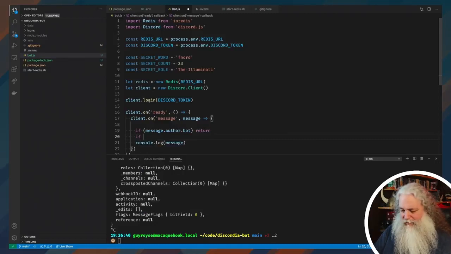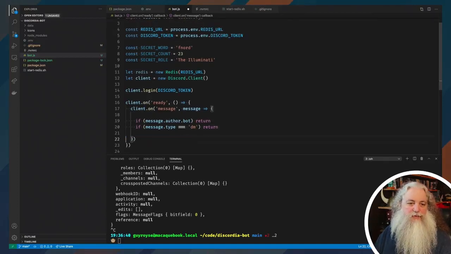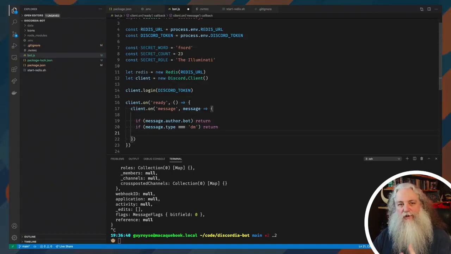We can say also if message.type is a DM, return. If it's a direct message, we don't want to deal with direct messages either. And this is because we want to control whether you're in a role in a server. And so if you use the secret word on a server enough times, you'll get added to a role on that server. And so direct messaging the bot wouldn't make any sense. It wouldn't even know which server you would be trying to get into the secret group for. So we're just going to reject all direct messages and only look at things that are in the channel.